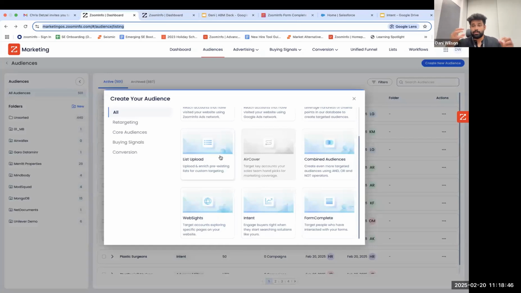And then what we would do is combine these signals together, right? Identify all those who have researched your competitor, looking at solutions like yours, and have also visited your website. That is how you will be creating combined audiences. And then you can also go ahead and create suppression lists out of these.